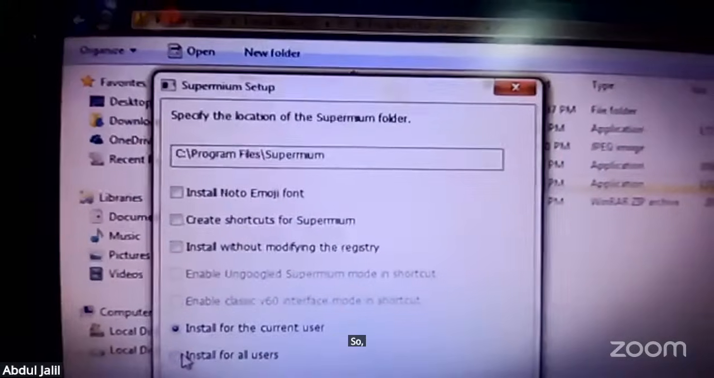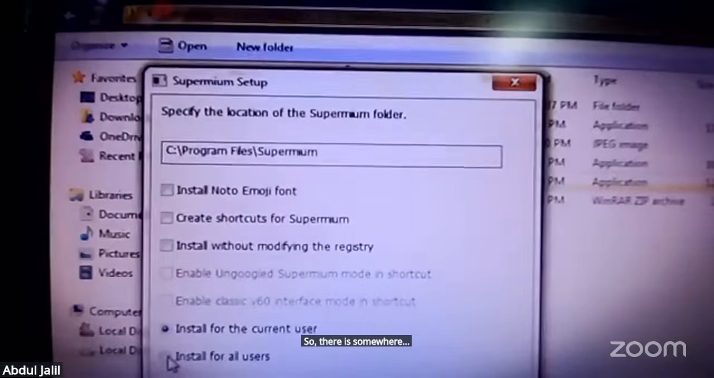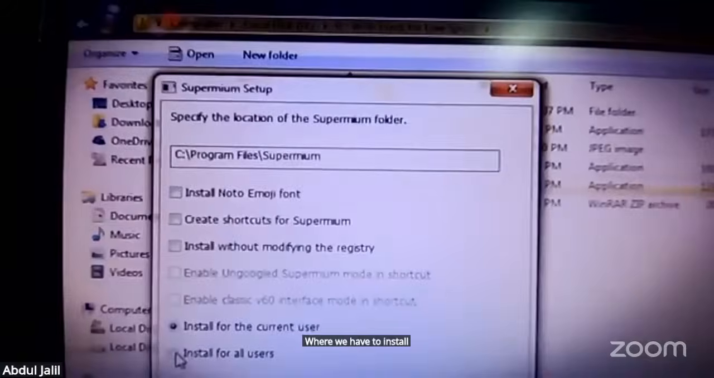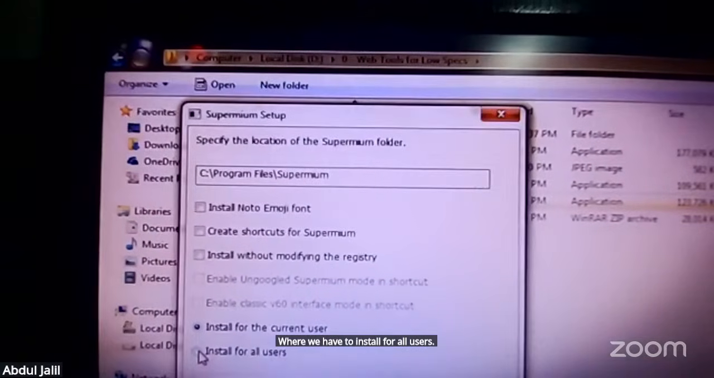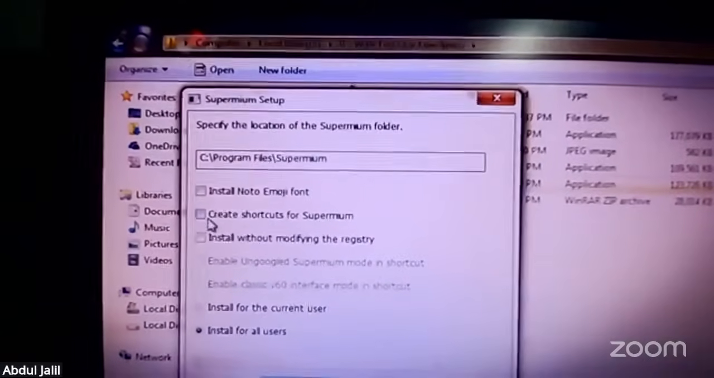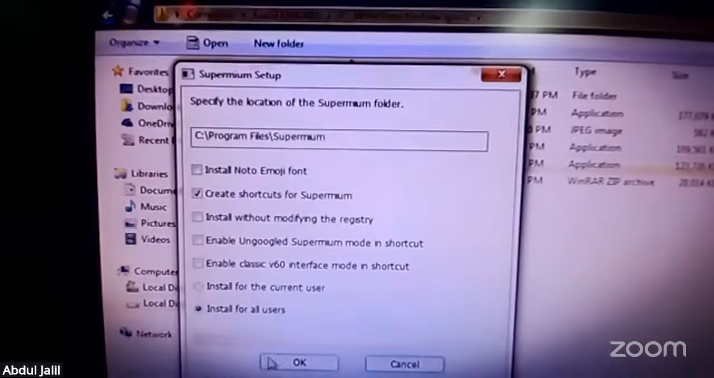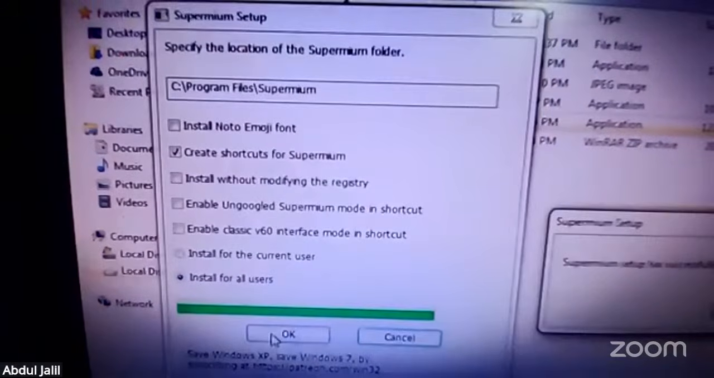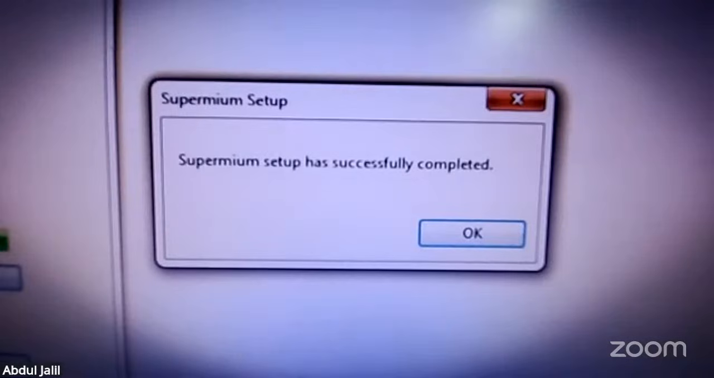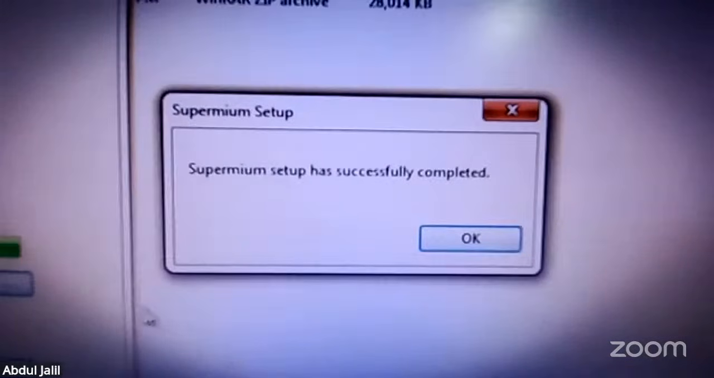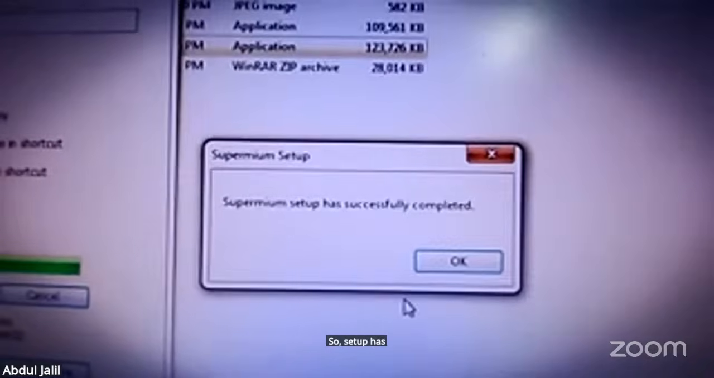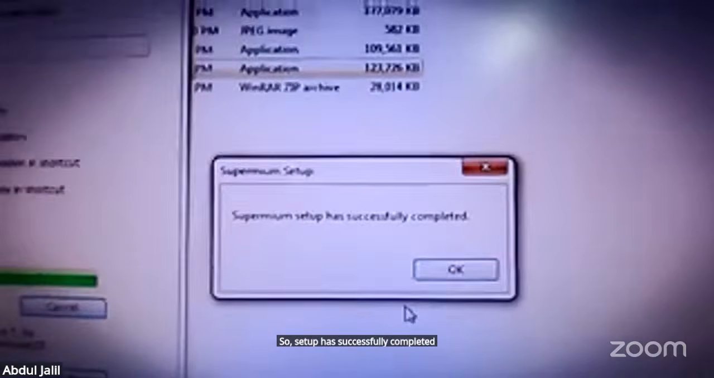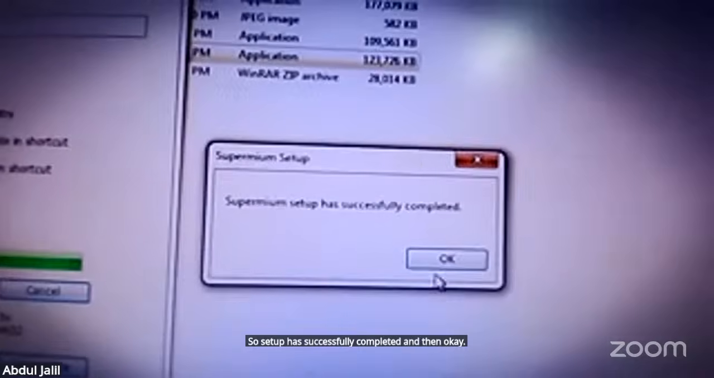There is somewhere where we have to install for all users. And then we accept. Install for all users, and then okay. And then there is a message on the right. Setup has successfully completed, and then okay. We click okay.